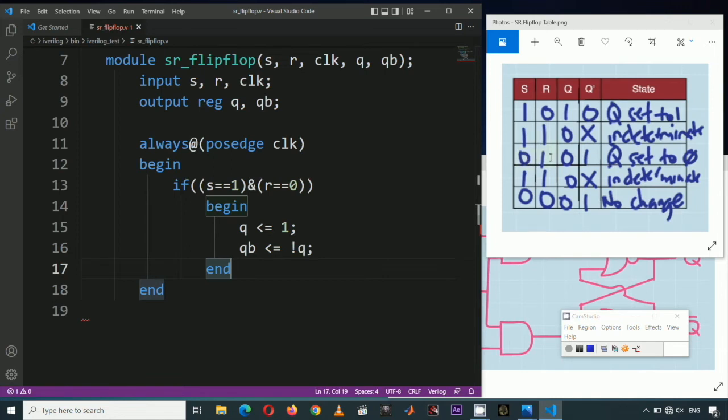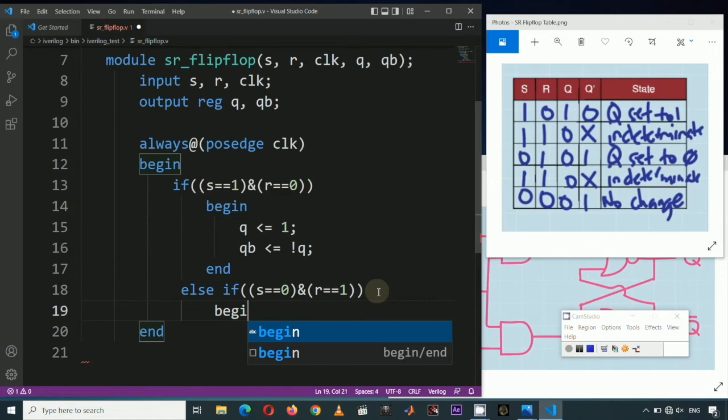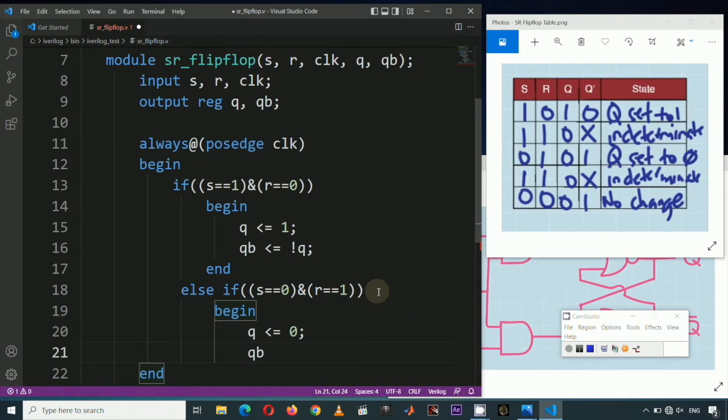Next case is when set equals 0 and reset equals 1, then the output Q will be reset to 0. So we represent this in the code as else if set is equal to 0 and reset is equal to 1, then the output Q will be assigned the value of 0, and we assign Q bar the complement of Q.